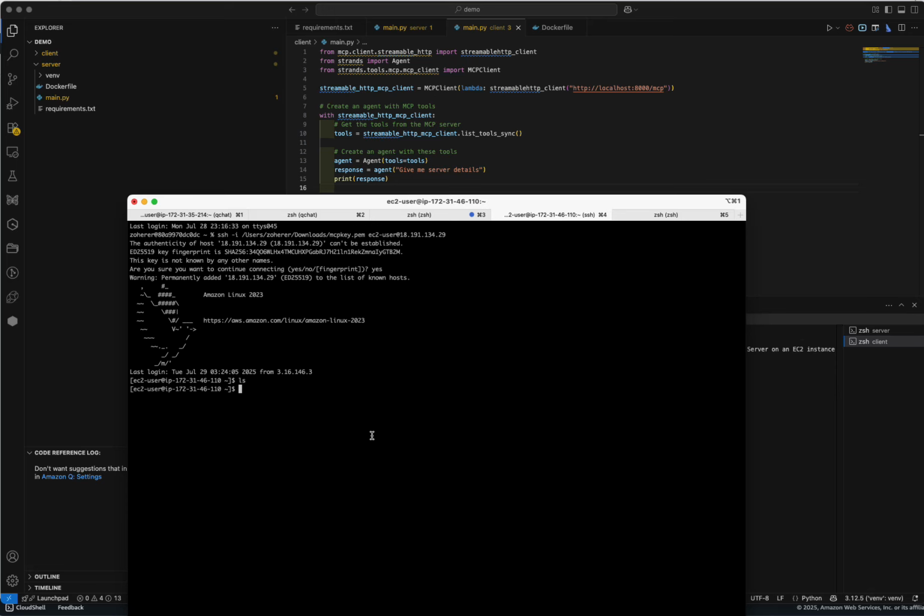Now let's go to our EC2 instance again on the next tab. We ran ls earlier and saw there were no files, and now we can see we have files. What we're going to do now is build our Docker image and run the container. So actually, let's build the image first.